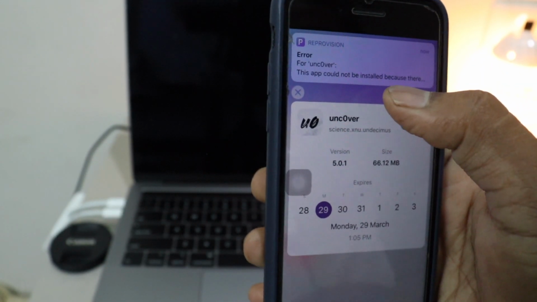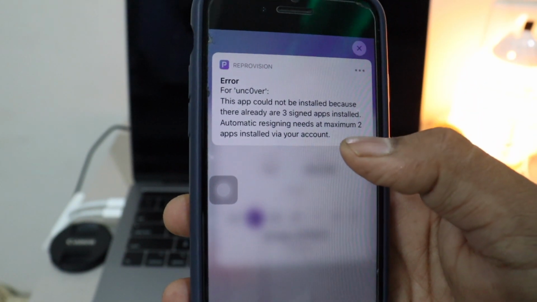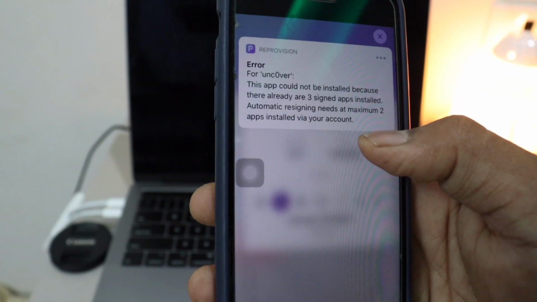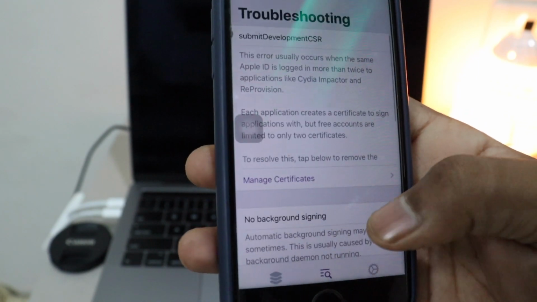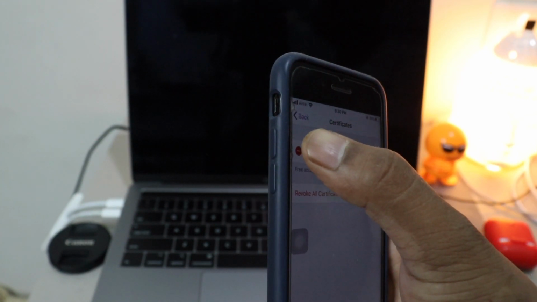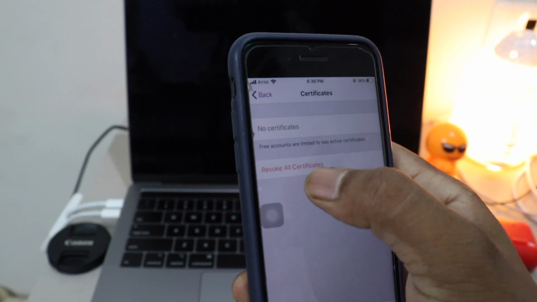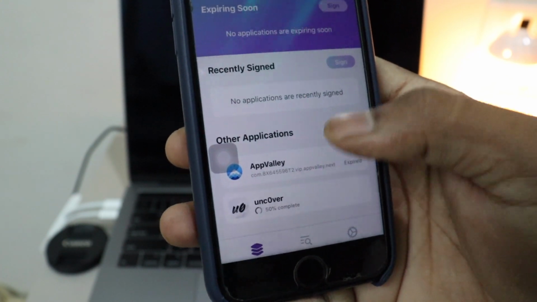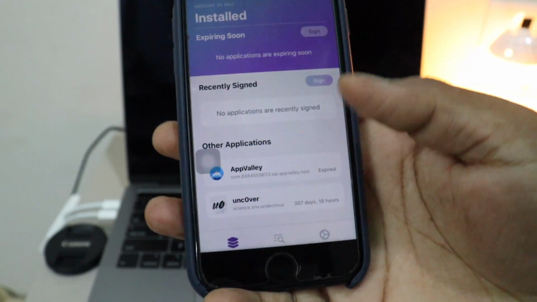And it's done. Uncover error. Uncover, this app could not be installed because there already are 3 signed apps installed. Automatic signing needs a maximum of 2 apps installed via your account. To fix that, already 3 apps are there, so it's maxed out, I guess. Go to Manage Certificates and make sure to remove. So now we'll remove that certificate. If you have any other certificate, just remove that. And okay, now we are done. And once you've done that, this Uncover will come here and it will sign automatically, so there will be no revoke again.